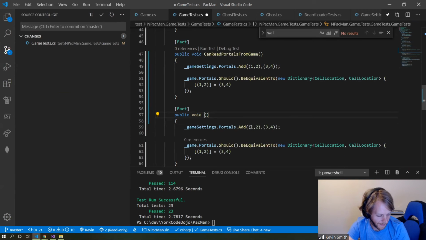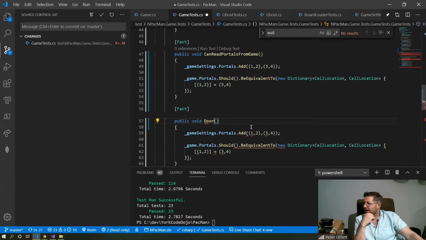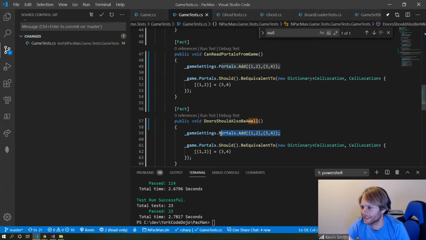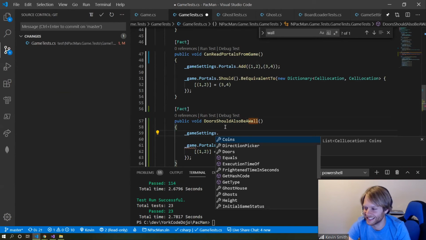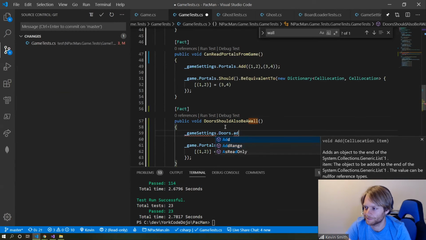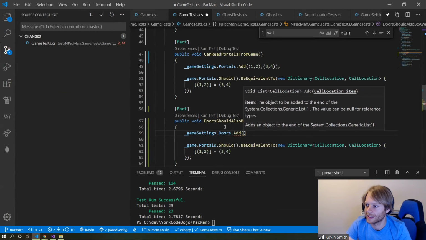What is it? Doors should load as doors. Which doors should also be a wall. Yeah. Okay. Sounds really good to it. So doors. It's starting like.